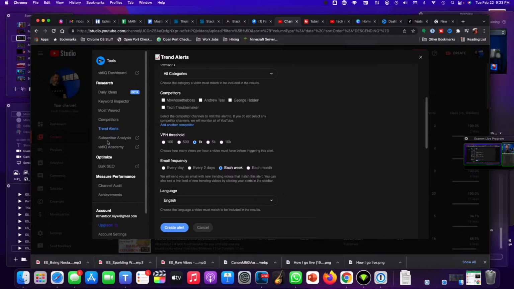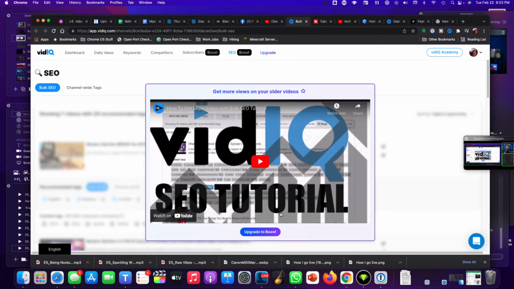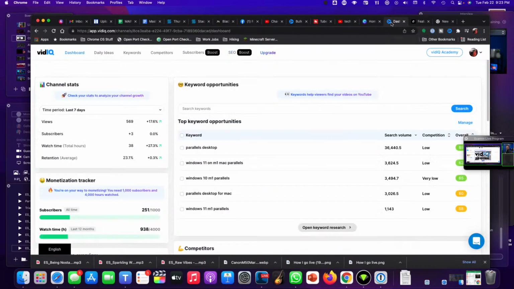And then subscriber analysis is something I have to pay extra for. Not doing it. Though I am curious, but I hate it because one of those things always pops up. Say, hey, you want to do subscriber analysis? Yes, but I'm not paying you the money you want for that. Bulk SEO, this is kind of cool. It will go and make some suggestions, but of course you got to upgrade to Boost, which is a level I'm not at, so I'm not doing it. It's not happening. Get over it.